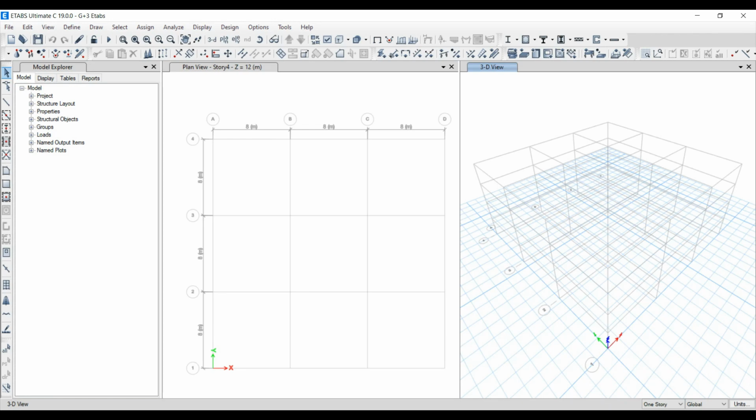In this video, we are going to discuss how to analyze and design a G+3 building using Etabs software. This analysis includes not only gravity loading, but even lateral loads, which is seismic load. So please do watch this video till the end. Without any further delay, let's move on.